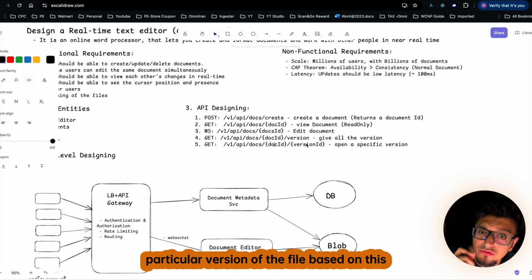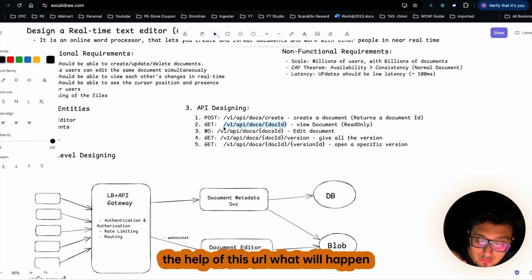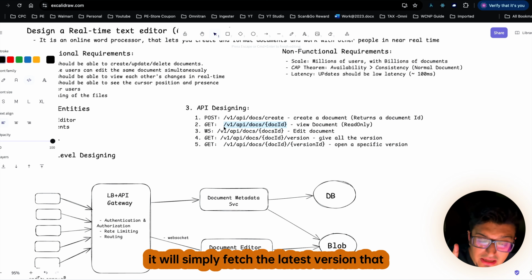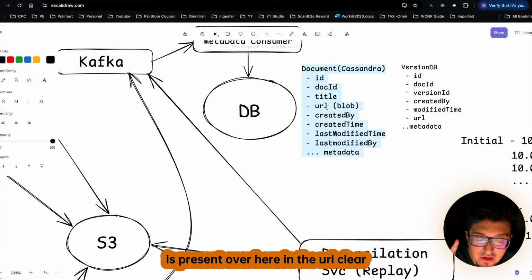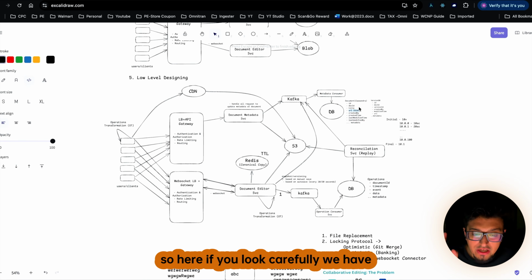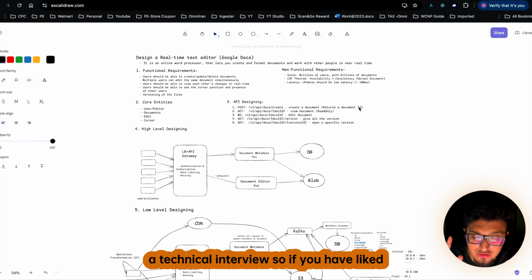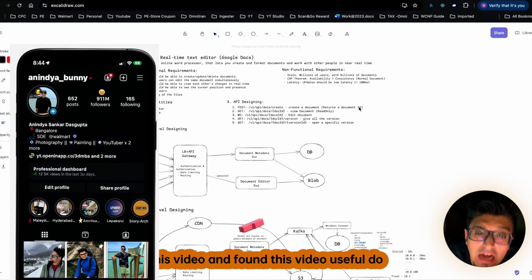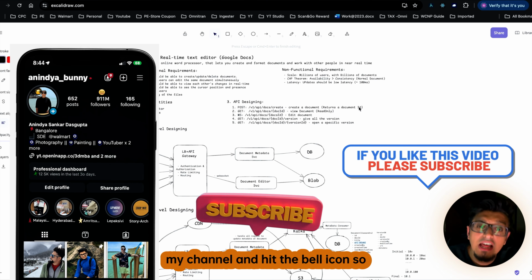So here the first one fetches all the versions of a particular file based on the document ID, and the second one opens a particular version of the file based on the version ID that you are passing. And whenever you are trying to fetch a document with the help of this URL, it will simply fetch the latest version. Clear? So here if you look carefully, we have completed everything that is possible to ask during a technical interview.